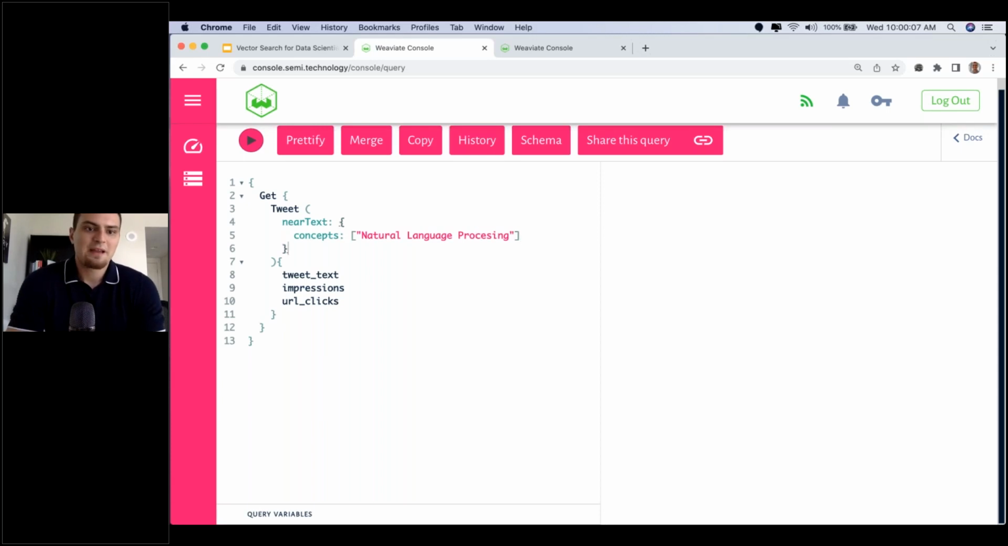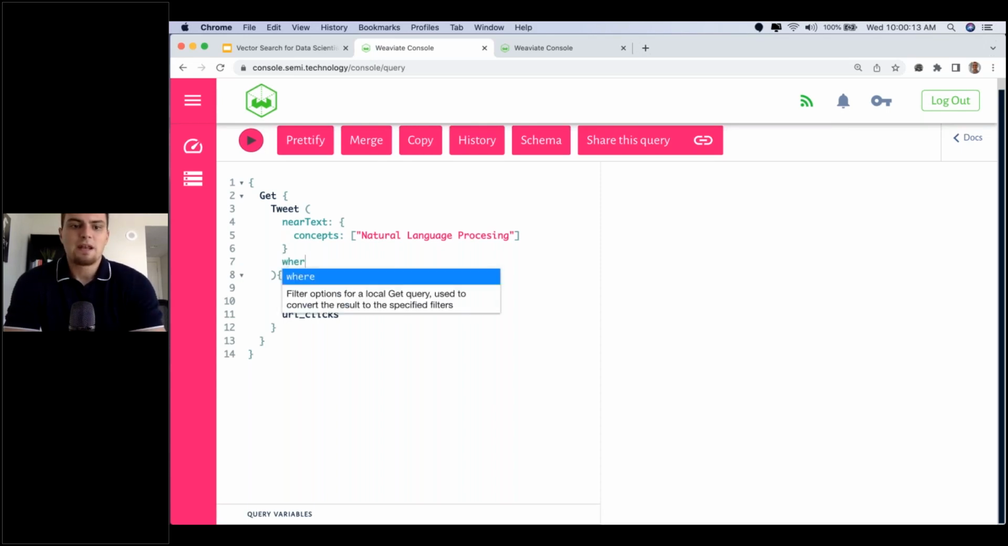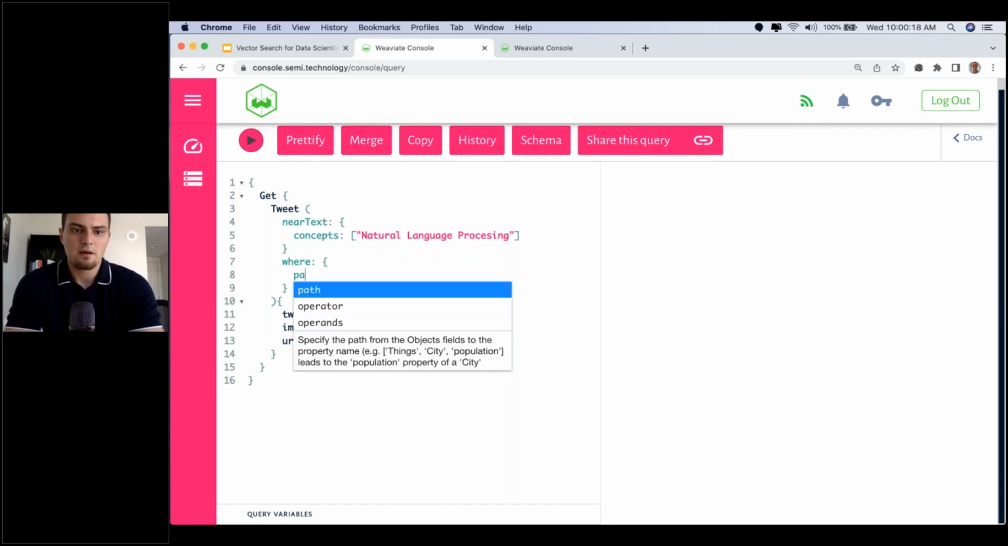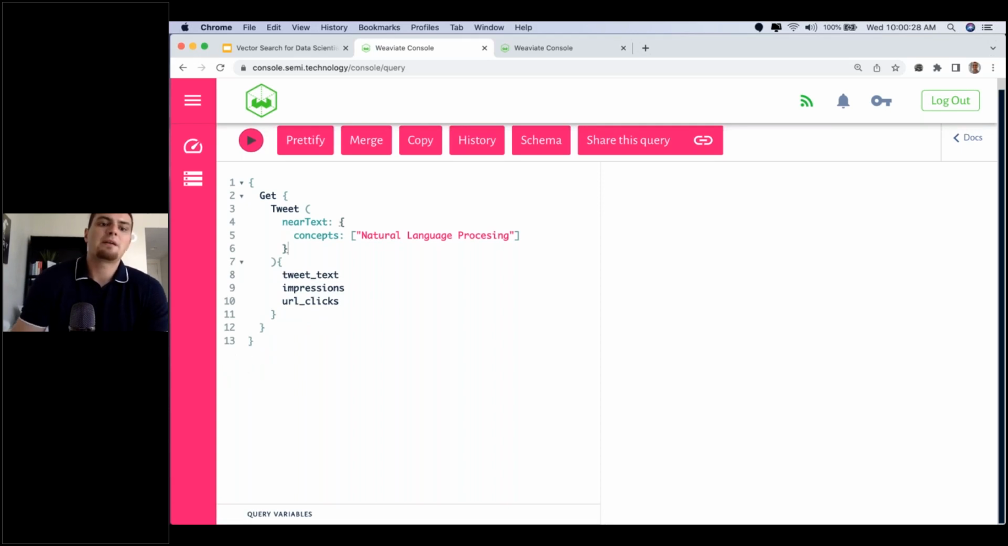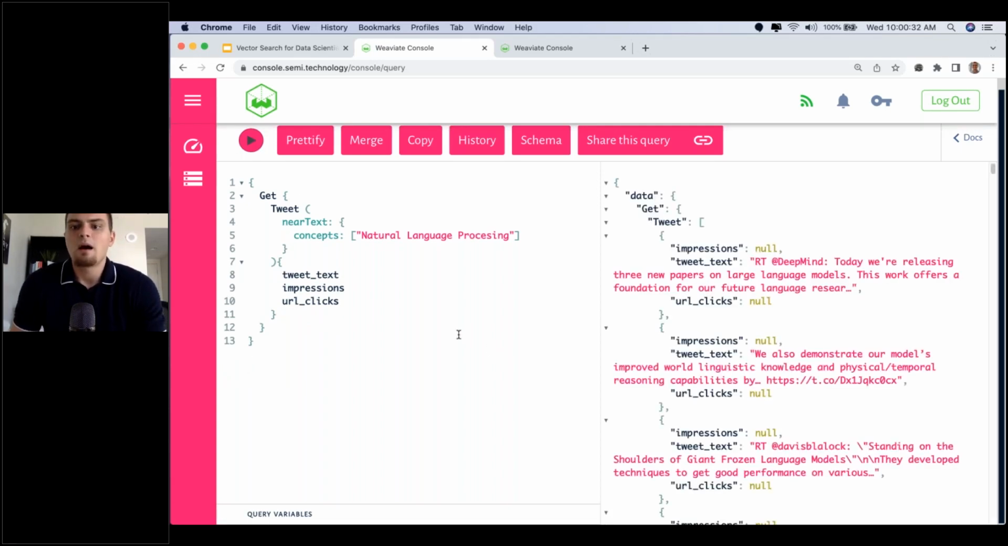So jumping ahead a little bit in the talk, I'm also going to be looking at adding other Twitter users as well. So we're also going to add this where filter where we have path. All right, we'll pass on this for now, but anyway, let's see if this works.